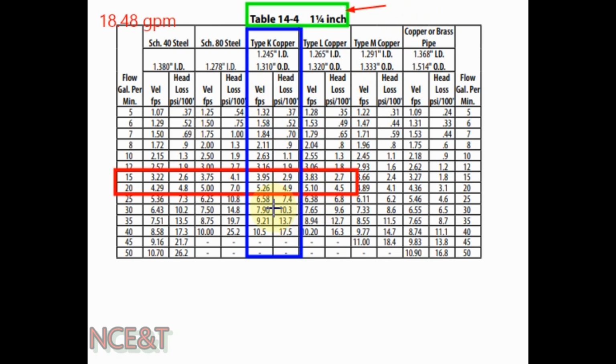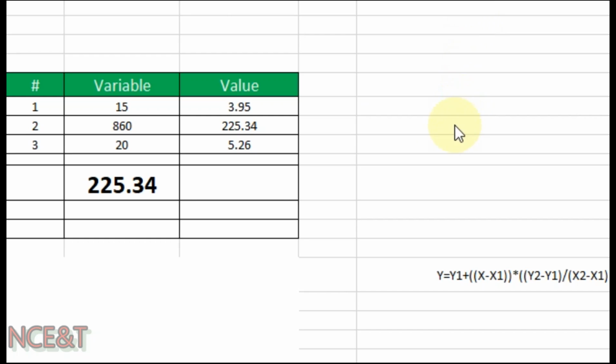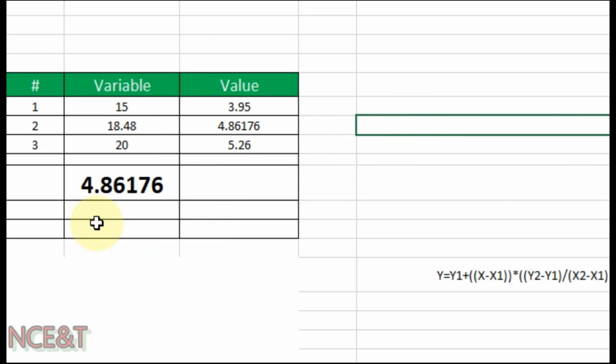To select the exact pressure drop and velocity, again we will use the interpolation formula. For 15 GPM we have the velocity 3.95 feet per second, and for 20 GPM we have the velocity 5.26. Then for 18.48 we will have the velocity 4.86.